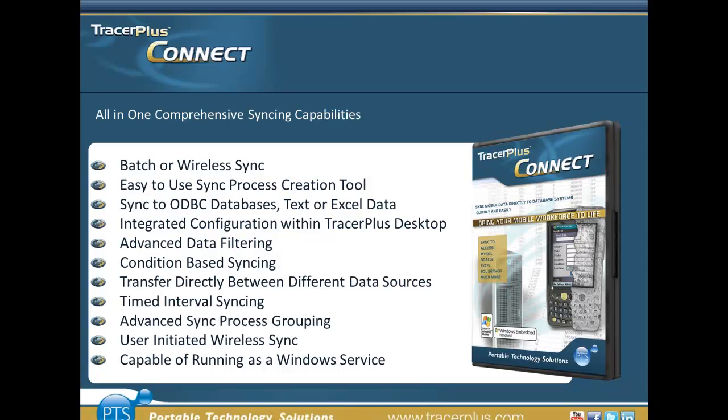Okay, so with that, I'll just jump into a little bit of a bulleted list here of some of the new features with our new product, TracerPlus Connect. It's an all-in-one syncing tool, so it adds a lot of the functionality of both TracerPlus Wireless Server, or TracerPlus ODBC Link, and then the Excel plugin all into this one product and builds on those applications.